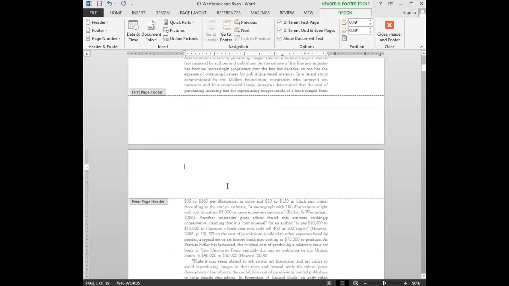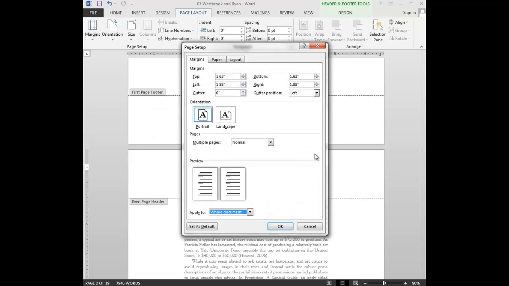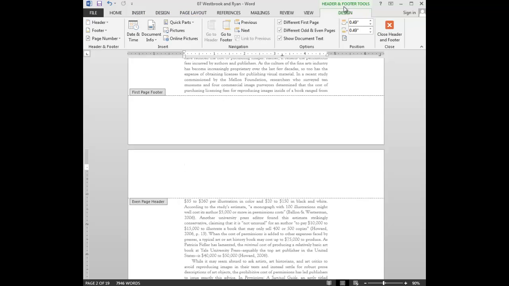I'm going to scroll down to the second page. And this is going to be my even page header. So I want to go back to page layout and margins and make sure that I have the margin set for the header correctly. Because this is an even page, I need the page number. So in the header and footer design tool, I'm going to select page number, current position. Then I already have a center align in my ruler bar. I'm going to tab. This is an even page, so it is the running title, which is Permissions and Precedents.